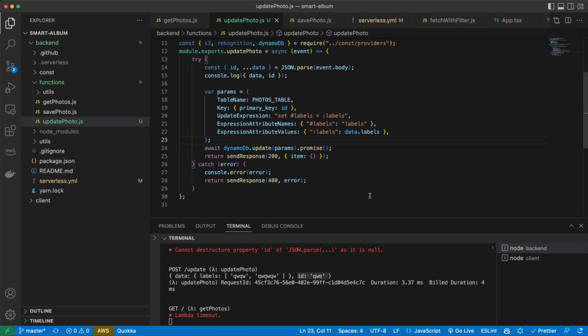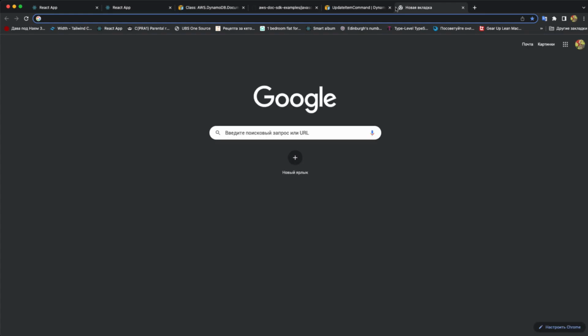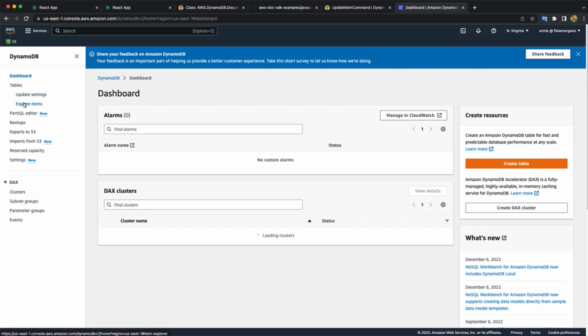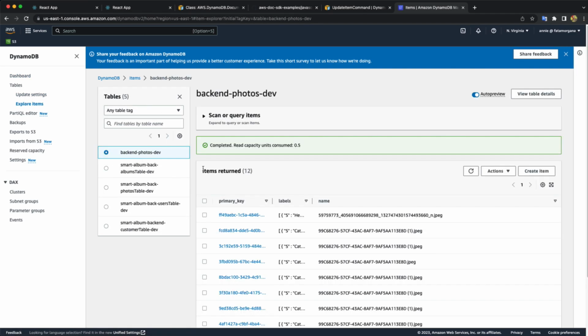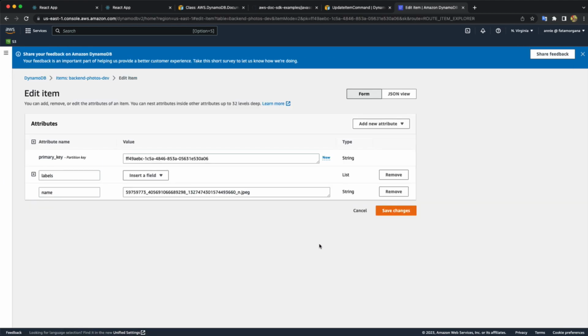So now we can try to test it. Let's open our database in the AWS console. And let's go to our DynamoDB. Explore items, backend photos. So let's pick this one.